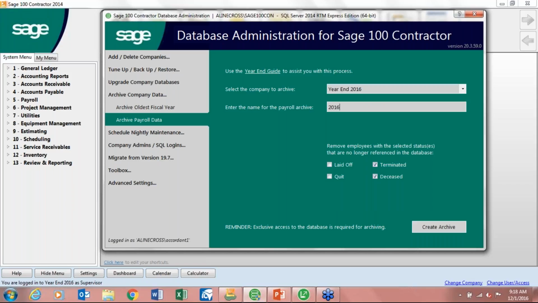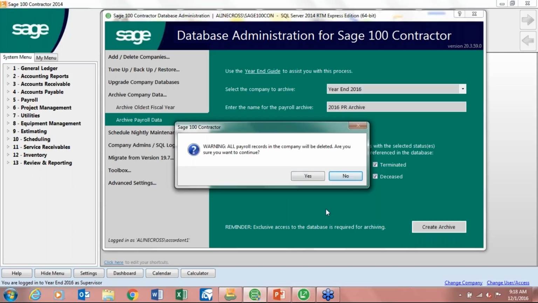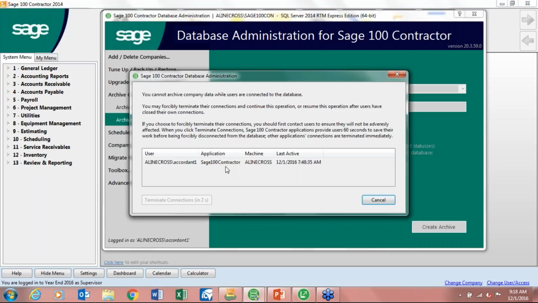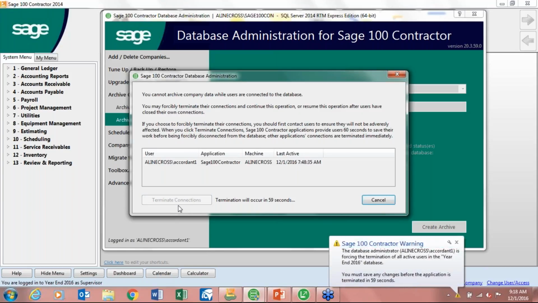And I'm going to do the same thing. I'm going to name it the same file. And again, I can pick employees that I want to remove. And I'm going to create my archive. And it's the same exact steps. It's going to tell me the same exact things. Except that I can't do it because I'm connected. So I'm going to just terminate my connections.